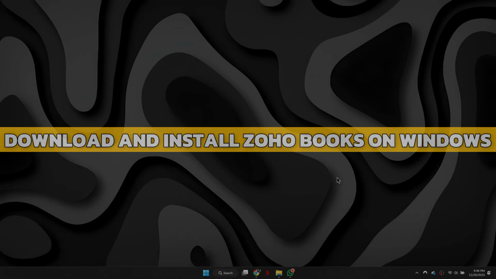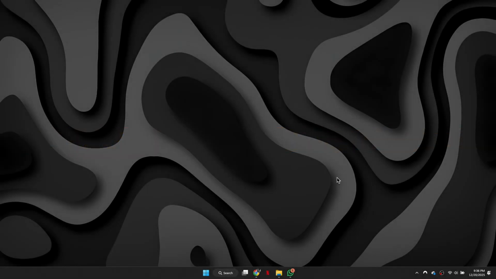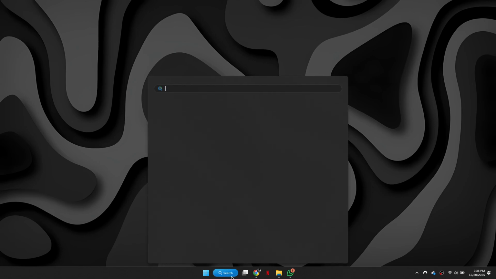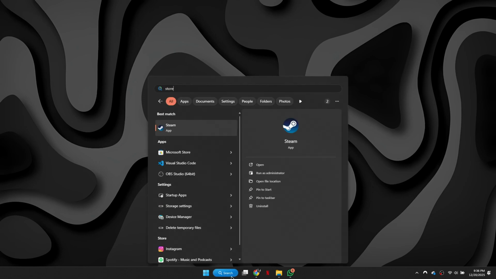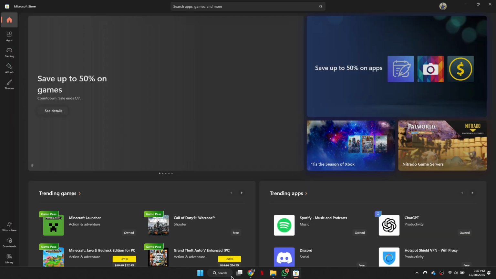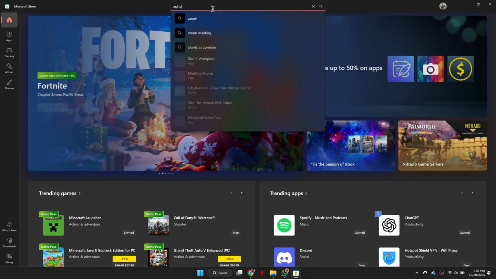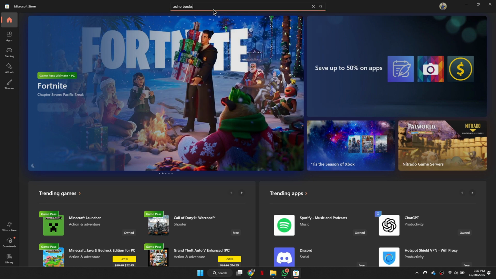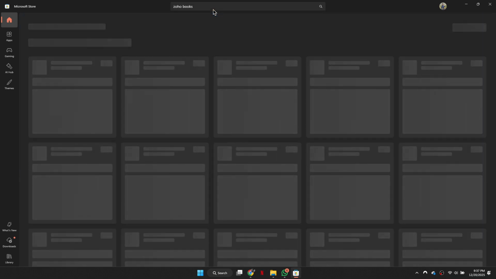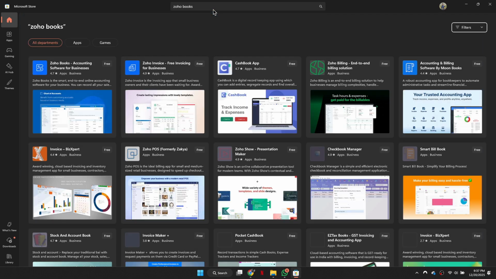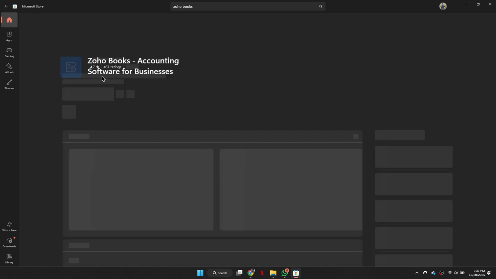Alright, let's begin. First, open the Microsoft Store on your Windows computer. You can do this by clicking the Start menu and searching for Microsoft Store, then selecting it from the results. Once the store opens, move to the search bar at the top and type Zoho. From the search results, look for Zoho Books and click on the app to open its page.